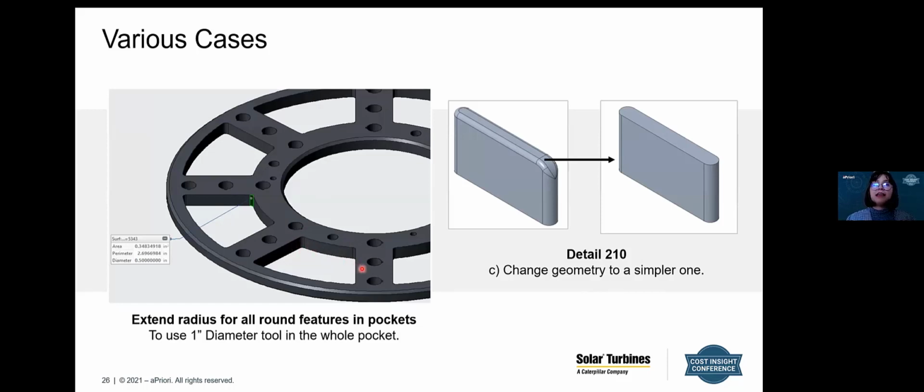And finally, a common suggestion that is made in these and other components is changing the geometry to a simpler one when it doesn't affect the design intent. This is crucial because machining times are lowered and it is always reflected as cost savings. Now let's go back to Isaac.